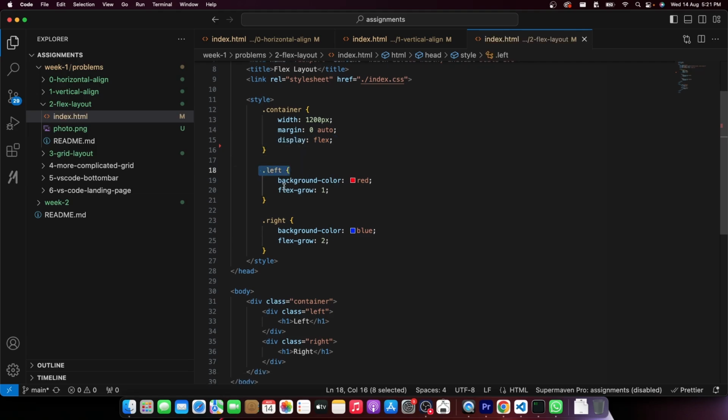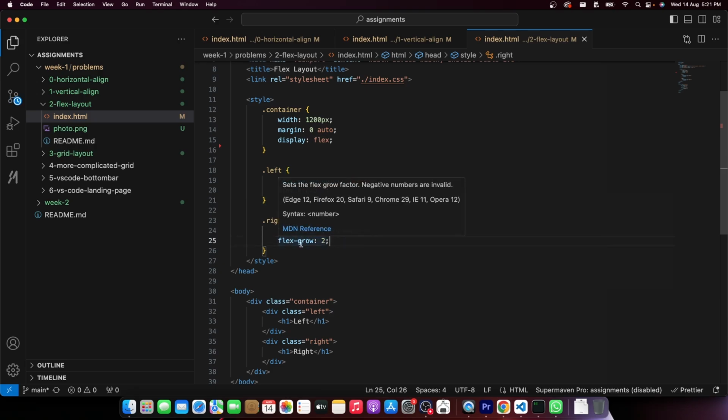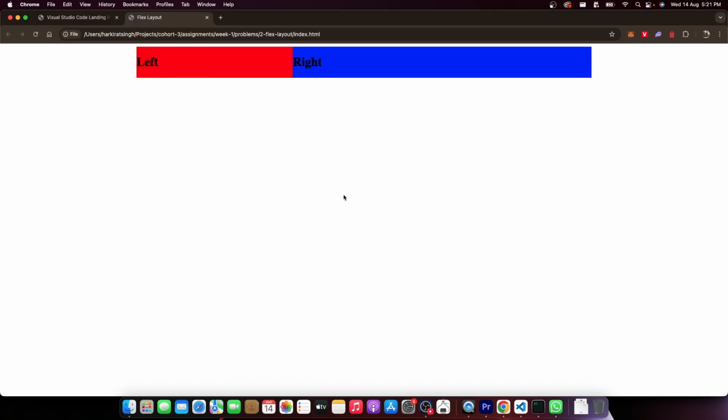The left class has a background color red and sets flex grow to be 1. This is a new thing to learn. Flex grow 1. The right has flex grow 2. Can you guess what flex grow does? If I hover over it, see, sets the flex grow factor. Negative numbers are invalid. What is the flex grow factor? How much should this child grow?